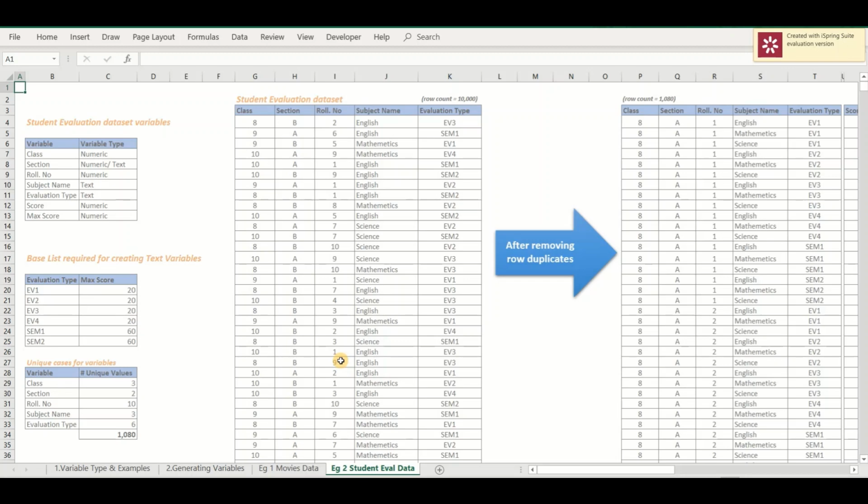Here I'm creating a student's evaluation dataset with these columns. As you can see, most of these columns are either numeric or text, and I'll not go into the exact detail of how I am creating each one of them. What I can rather do is talk about a core challenge in creating such datasets. But before that, let's talk about how many unique values we are expecting against each of these variables.